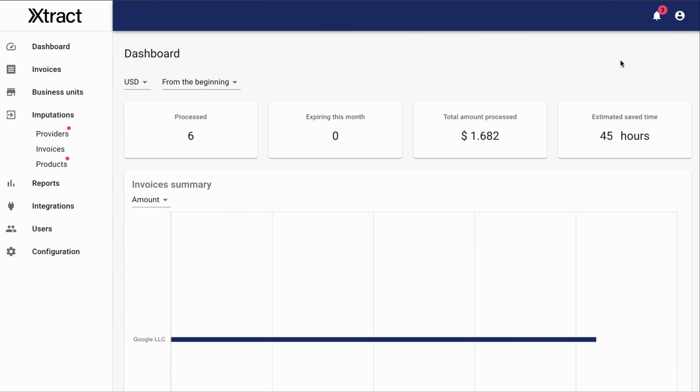Let's have a look at the platform and its functionalities. Once you have logged in using your credentials, the first thing you'll run into is the dashboard. The dashboard is a simple control panel that provides you a comprehensive overview of the company's global purchase activities within a selected period of time.